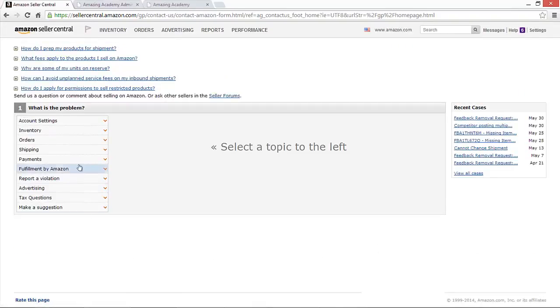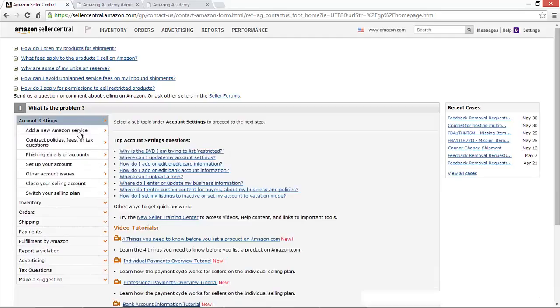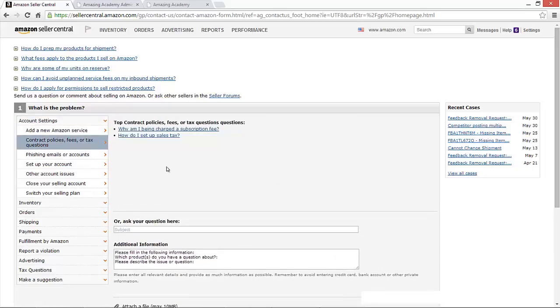Now from here, you'll see a list of different issues or topics on the left-hand side, and you simply navigate your way through each one of these until you finally find the right section that you have your issue. And then you'll click on that, and then it'll allow you to enter the information for your issue. Now, a lot of times when you click on the Contact Seller Support button, it will take you to the appropriate section already because Seller Central knows where you're at and they know what issue you most likely have. However, it doesn't always do that. That's why you can always navigate to the right section if you want to.